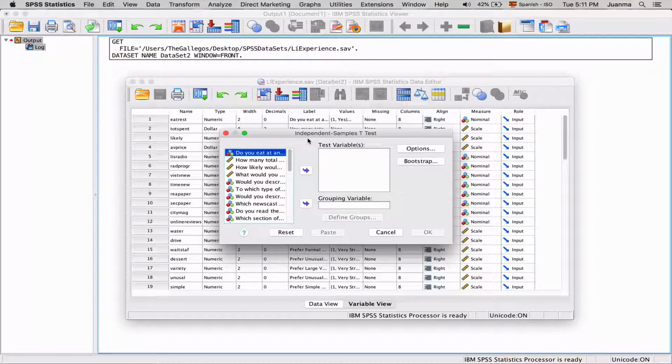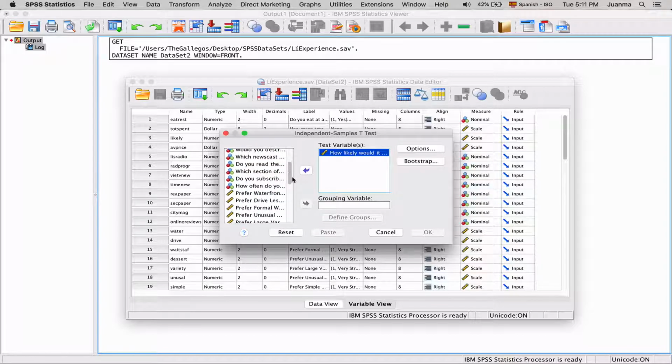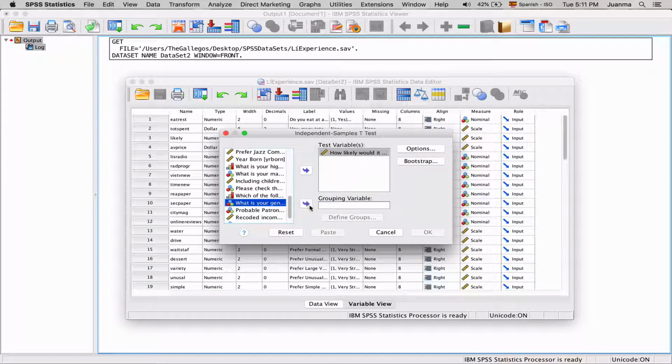Okay, and we're trying to figure out if they like it. So the question you want to use probably is this one here: How likely would it be for you to patronize the restaurant? Okay, so this will be the test variable. For the grouping, we're going to be using gender. And so you'll be looking for gender somewhere around here. Right here, there's gender. Again, as you're going to see, it's telling you to actually define the groups.